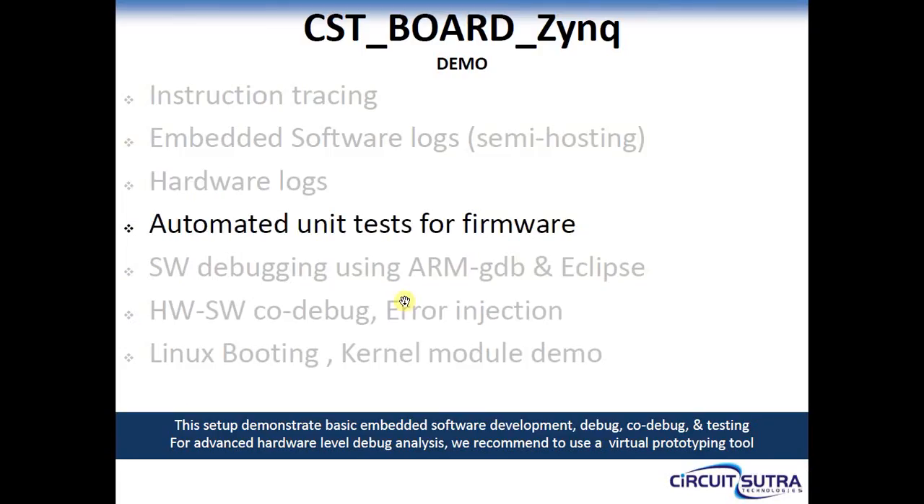Next, we move on to automated unit testing of firmware. The three features we have seen so far, instruction tracing, embedded software logs and hardware logs, play a vital role in creating an automated unit test case. A typical unit test case will start with a small C or assembly code, cross-compiled using a toolchain, run on the VP, generate trace or log files, and compare with golden files to decide pass or fail. A top-level script may be developed to run thousands of such unit test cases. Here is an example of one such setup.